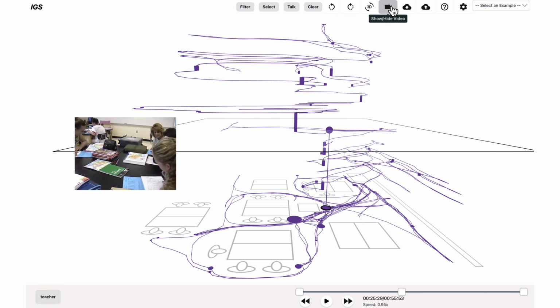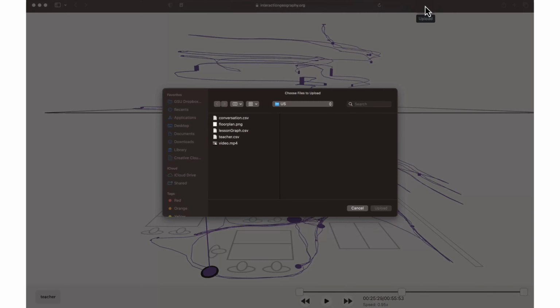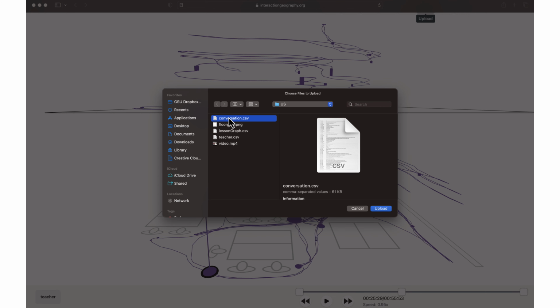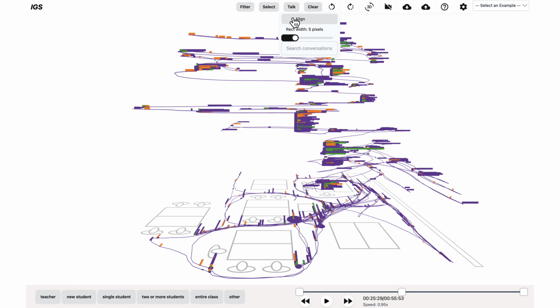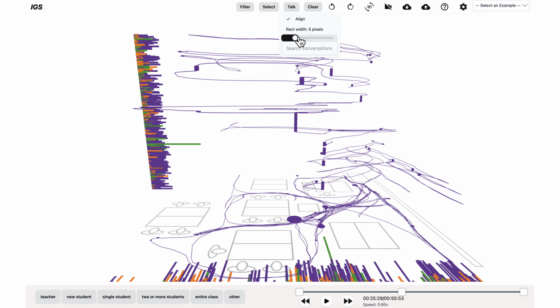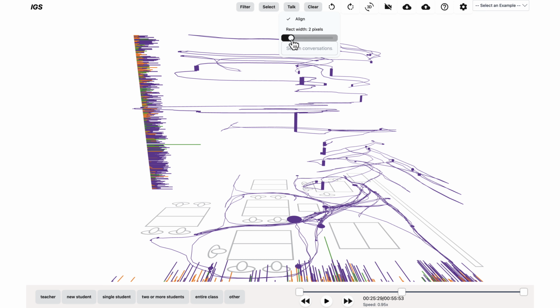And just as you can look at video, you can also load transcripts of conversation. In this case, we'll load a transcript into the tool. And here, individual turns of talk are shown as rectangles. These rectangles can be aligned in different ways to help read them. Color of the rectangles indicates speaker as encoded in the transcript. In this case, the teacher is identified and different kinds of students are identified by other kinds of colors.